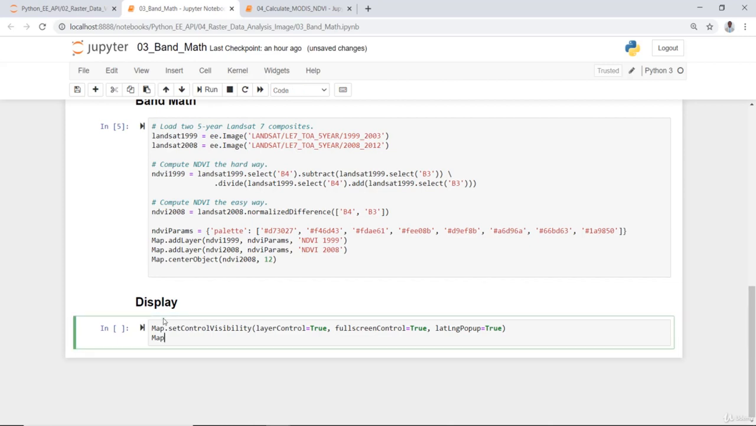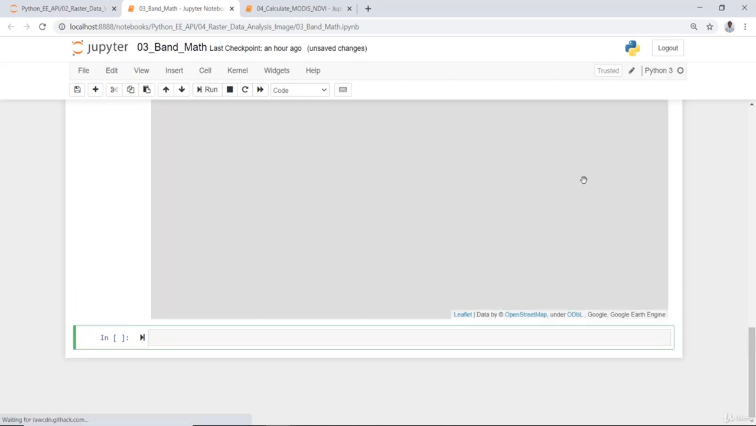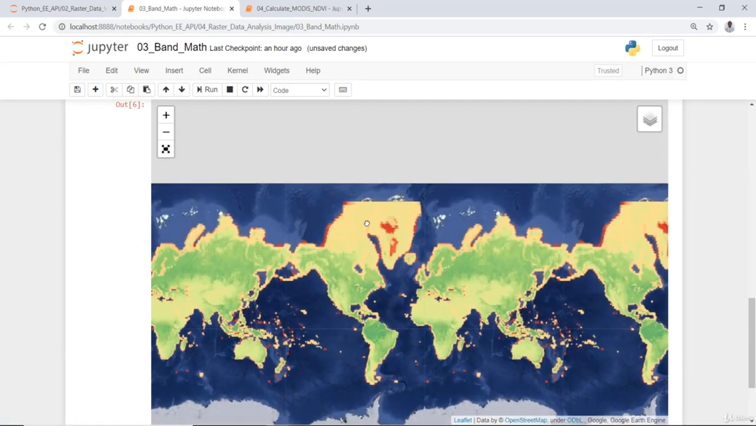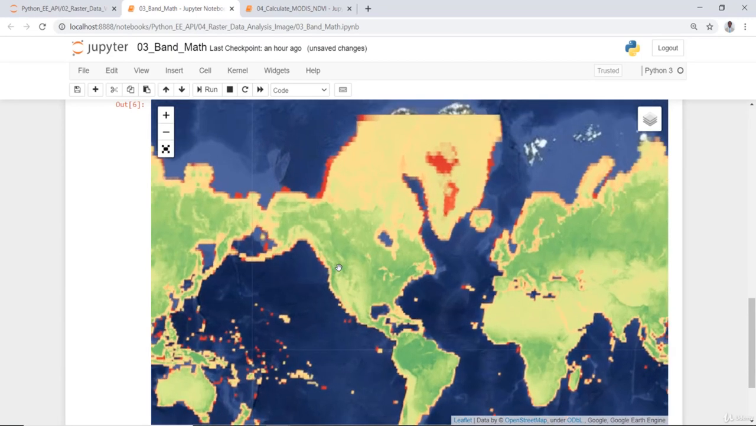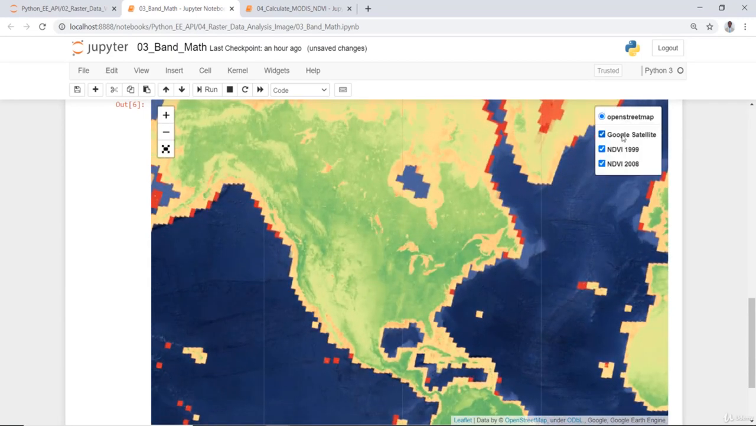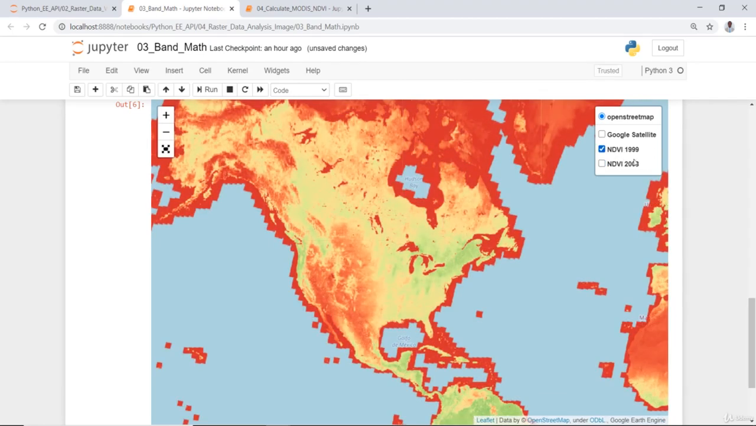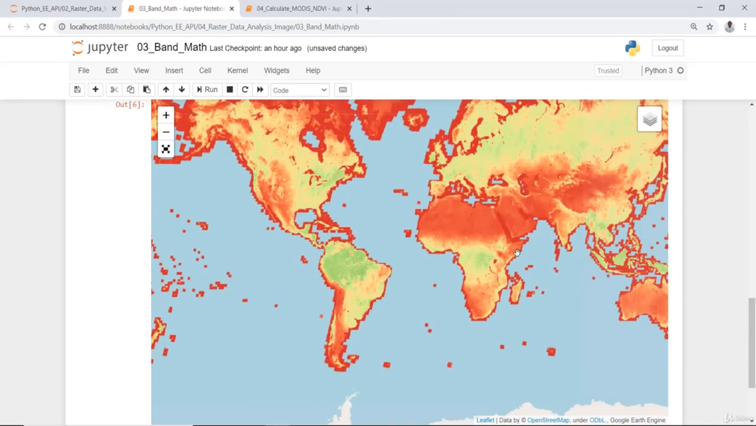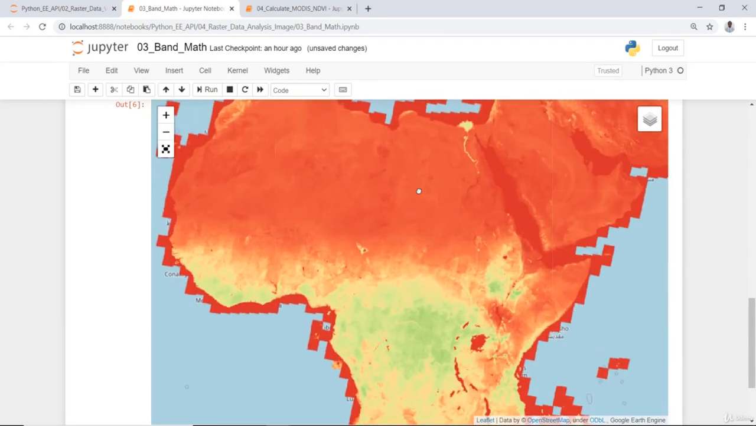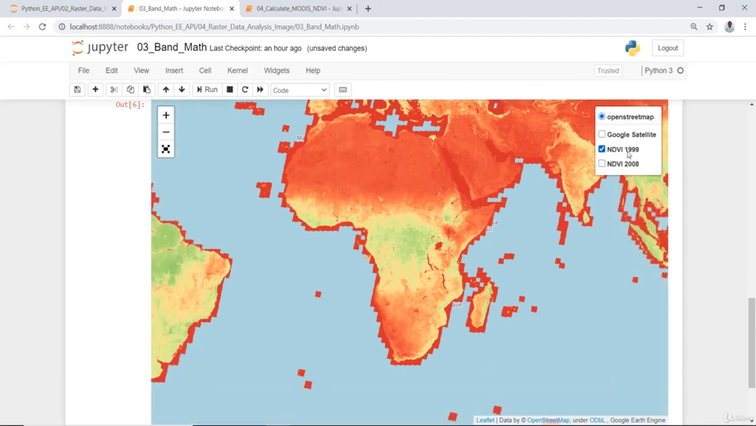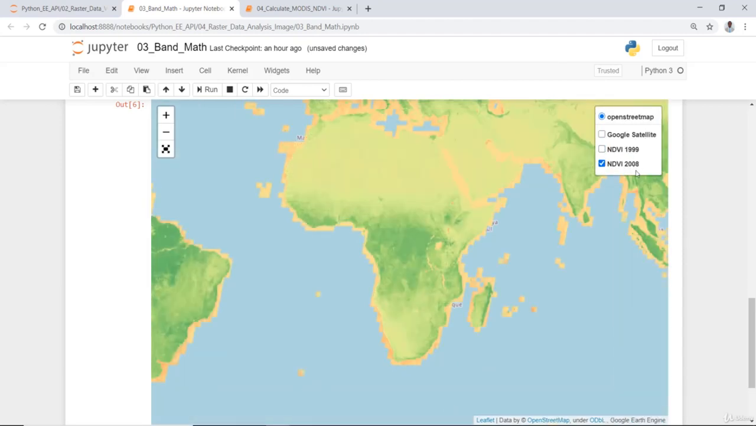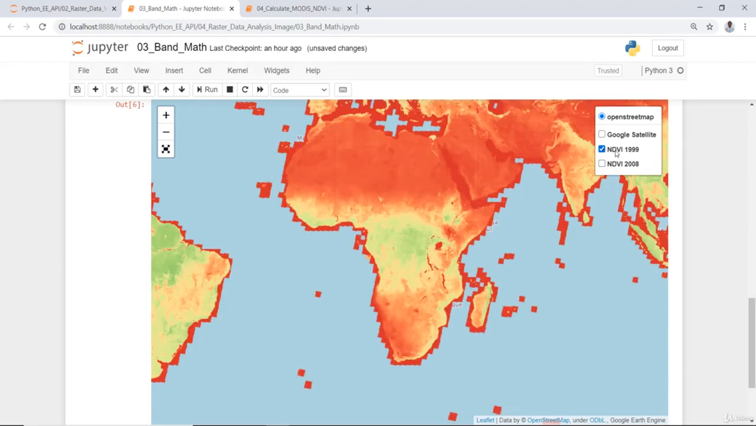And the last thing is I'll execute map to display my NDVI calculations using Landsat data. Let me just toggle this. So NDVI 1999 here, as you can see, for example here in Africa, and NDVI 2008. These are epoch level data that we calculated using the Earth Engine Python API.